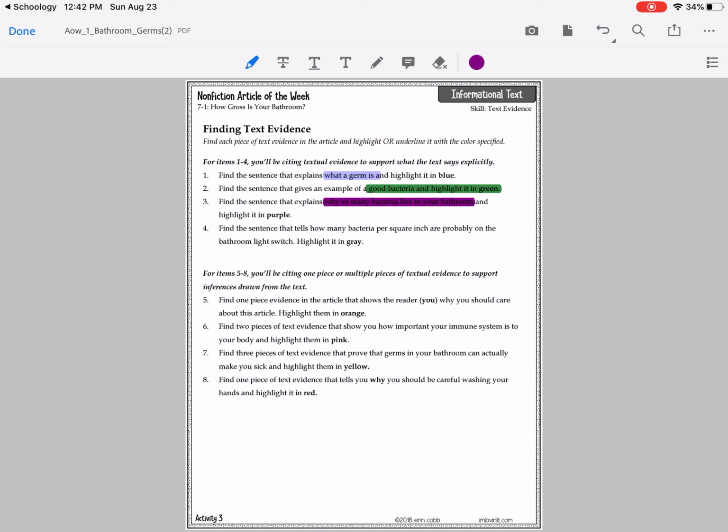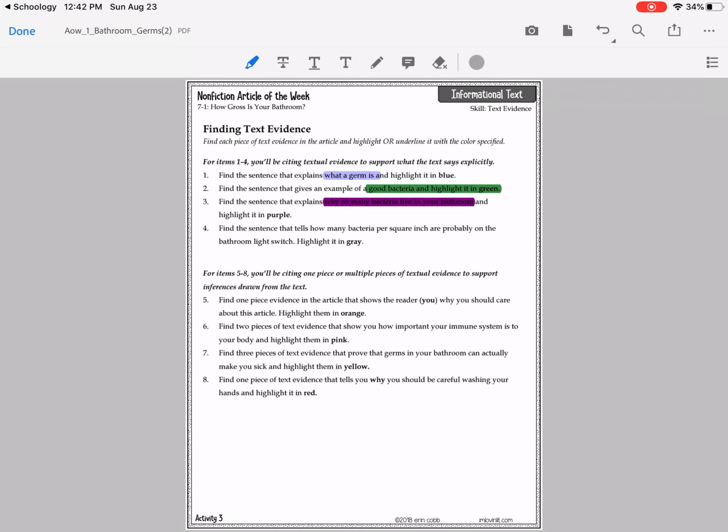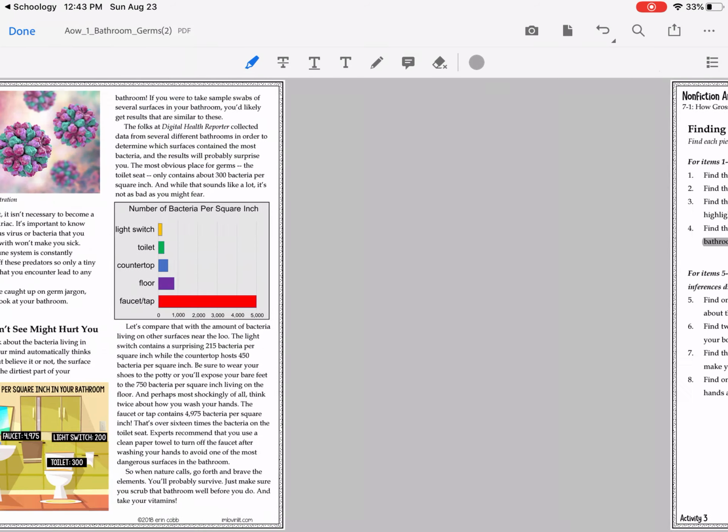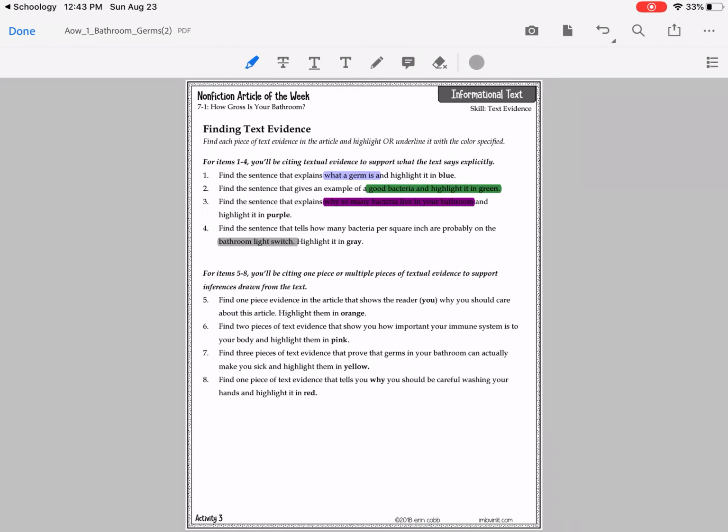Number 4 says find the sentence that tells how many bacteria per square inch are on a light switch and highlight it in gray. So I did find out here that if you click black, you can kind of change the pigment. So I can make it a little bit of a gray. So I'm looking for how many bacteria per square inch on the light switch. And when I reread and skimmed through, I found where it says the light switch contains a surprising 250 bacteria per square inch. Okay.